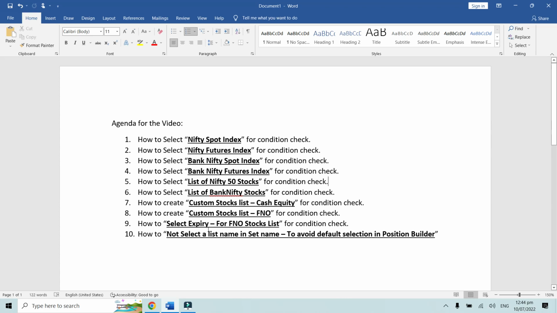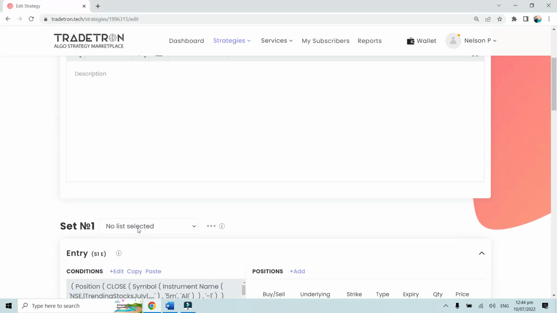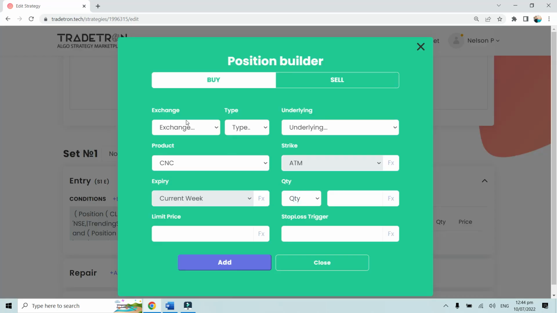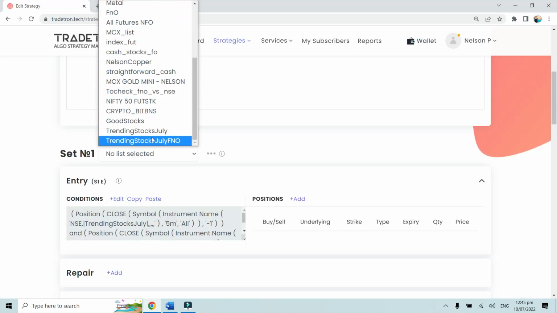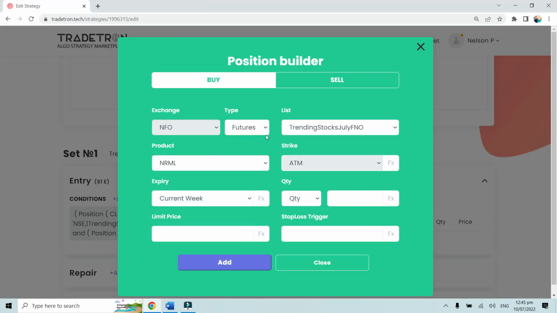That also we saw, right? Because earlier, by default, it doesn't give us the option to select the expiry, but once we select an individual stock, it allows us to select the expiry as well. We also checked how not to select a list name in set name, to avoid default selection in position builder. As we saw earlier, if you don't select a list name over here, it will give you the option to select whichever individual stock or list that you want. But if you select a particular list over here, then you will only be able to take positions in that particular list.